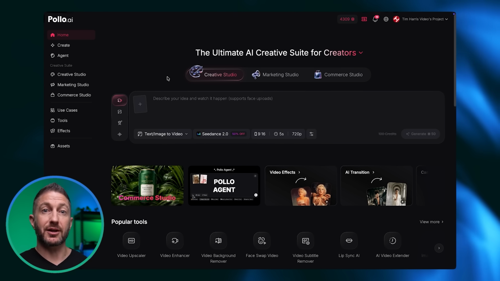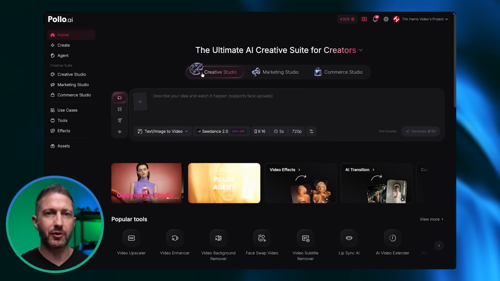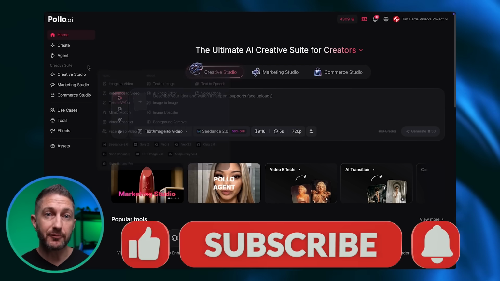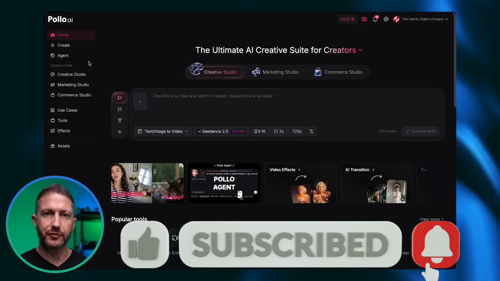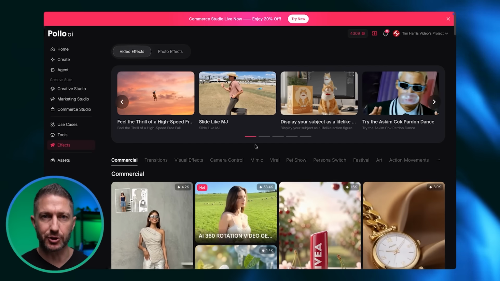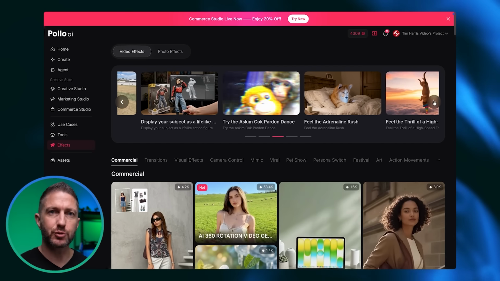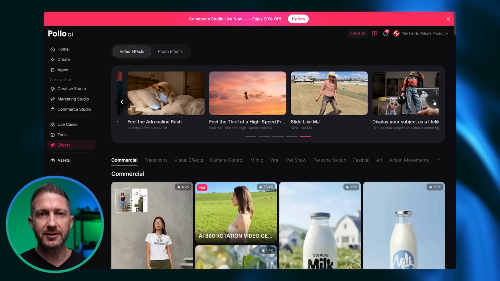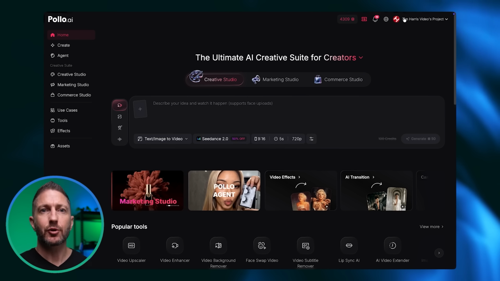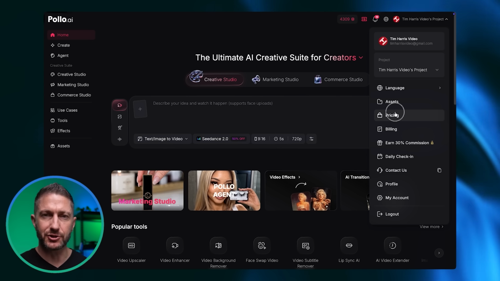What makes Pollo AI stand out isn't just that it can generate AI video, it's that the platform is now structured around what different types of users are actually trying to create. Sellers get product visuals and showcase videos, marketers get ads and UGC campaigns, creators get original image and video generation.